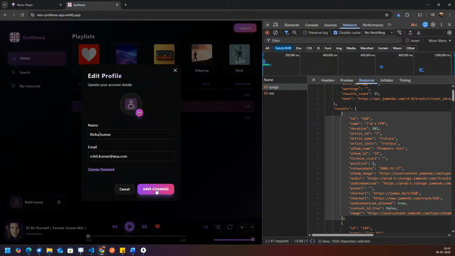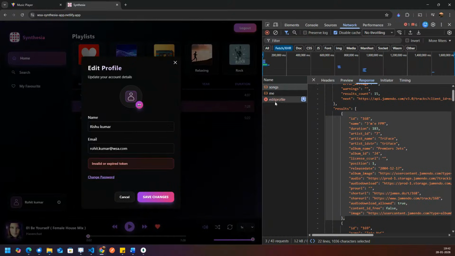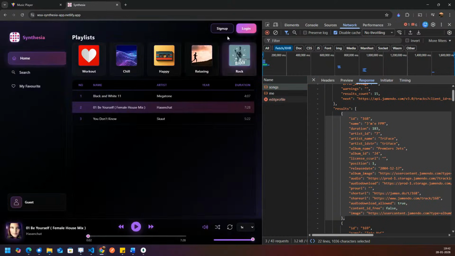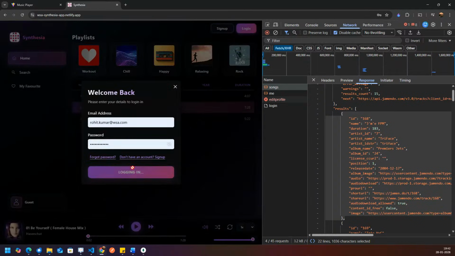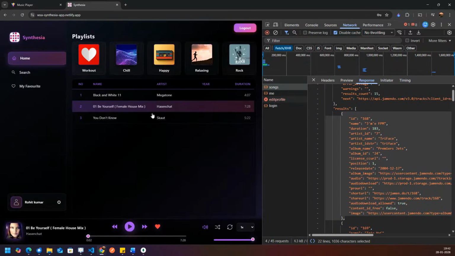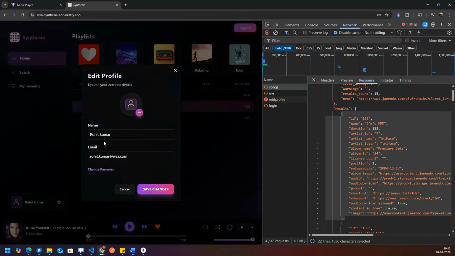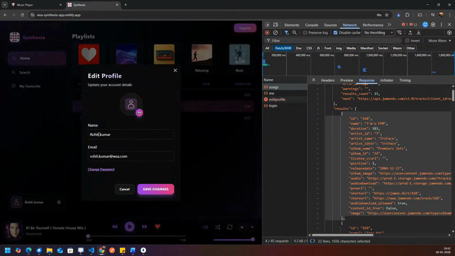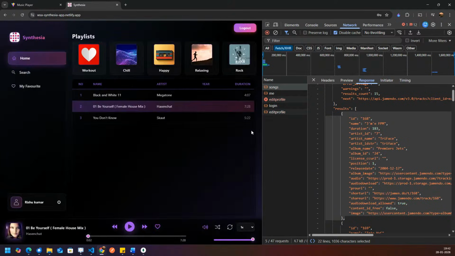Rishu Kumar. Fine, I'll save the changes. As you can see, invalid or expired token. Okay, we need to log out, log in again. Fine, so we logged in again. Now let's check. If we click outside, it will disappear. Save the changes. As you can see, profile is updated.